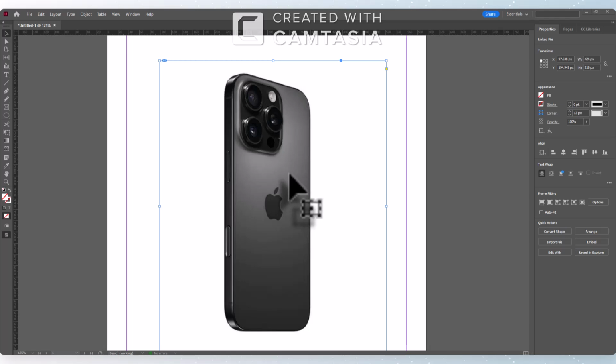Hello everyone. So today I'm going to show you how you can make your image in InDesign not pixelated after you export. So there are three steps, or three different ways.